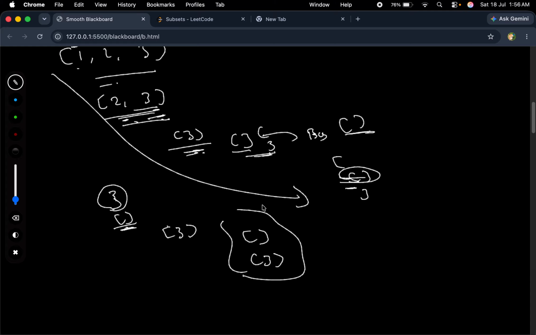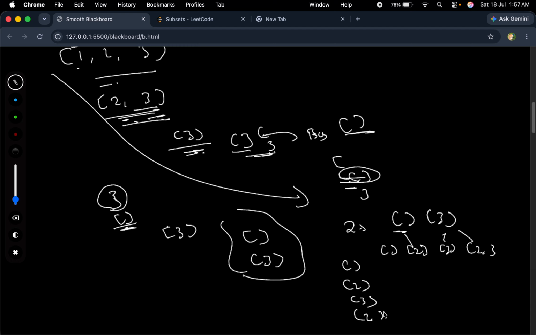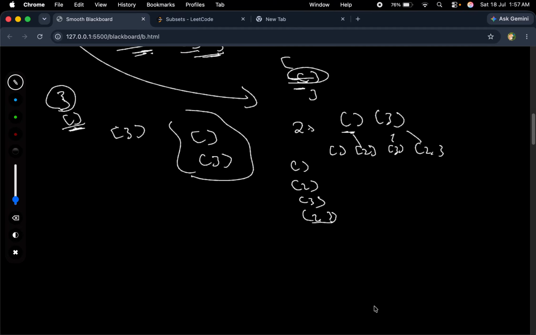Now 2 has received these 2 subsets. Now it's 2's turn to run. It will process every subset one by one. The first subset is without 2 and the second subset is with 2. Same for the second subset: without 2, 3, and with 2, 2 3. So it looks like this. Notice what happened: every old subset produced two new subsets.